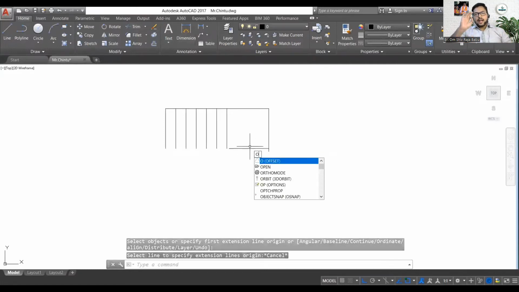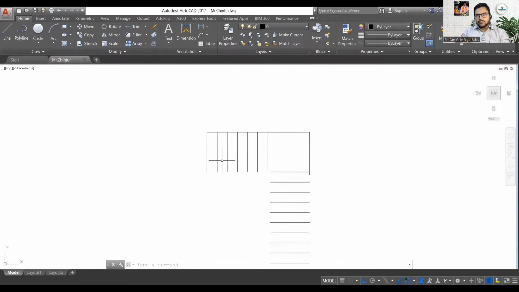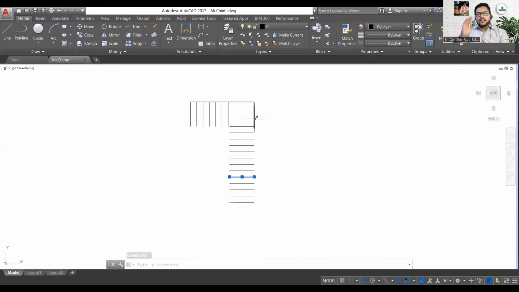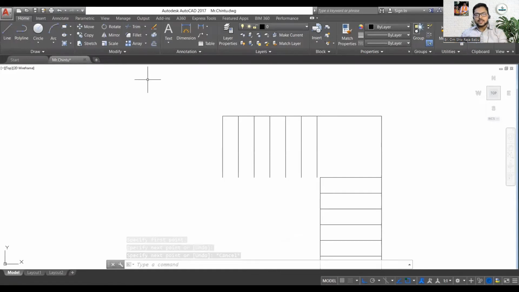So I have taken a tread of 3 feet 3 inches, and you can see I am providing a landing of 3 feet 5 inches, which is more than 3 feet 3 inches. So that is good enough. But if I want to modify it and reduce the size of the landing, then I can go for a minimum of 3 feet 3 inches if my tread length is that much. Now you can see I have created the number of steps according to my requirement.